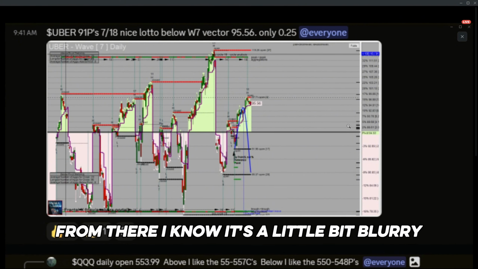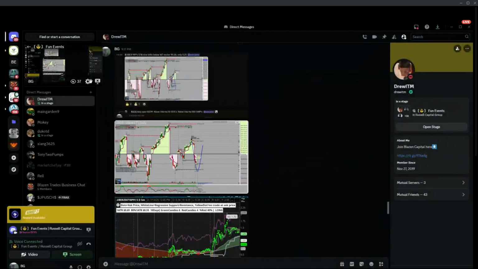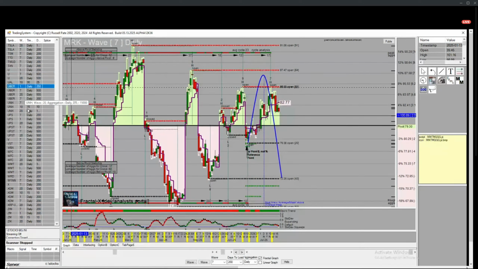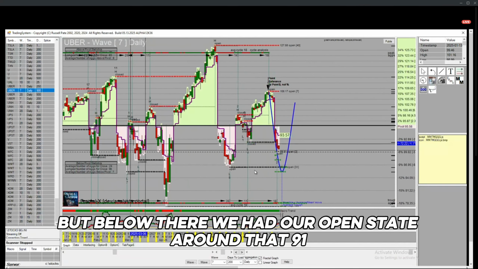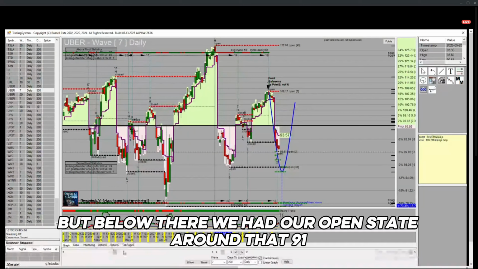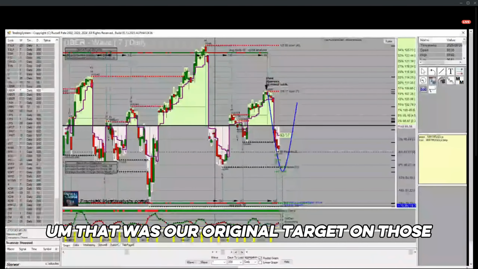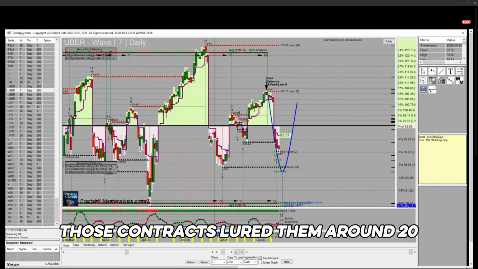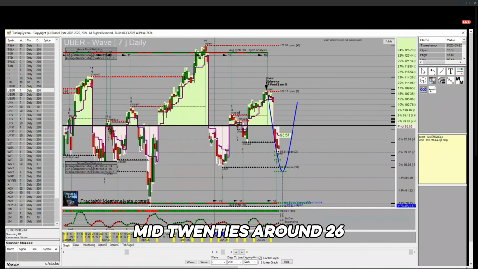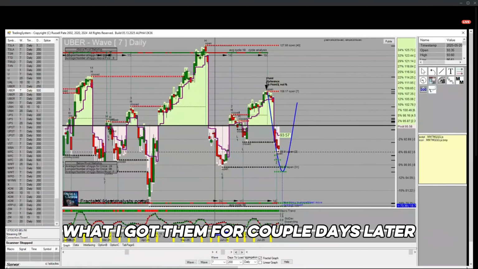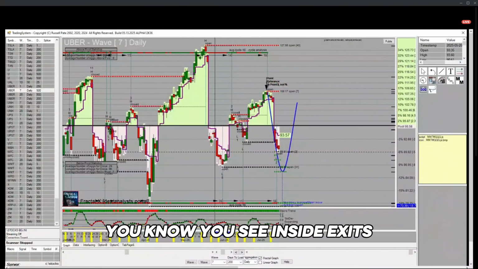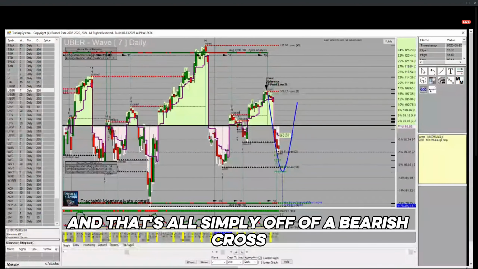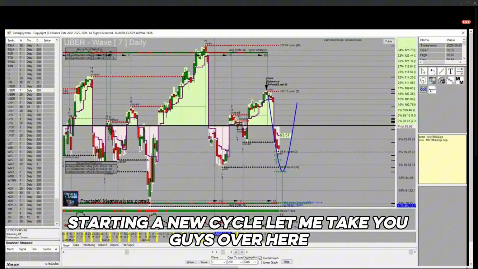From there, I know it's a little bit blurry. Let me take you guys over to my actual software. But below there, we had our open state around that 91. That was our original target on those contracts. I alerted them around mid 20s, around 26, what I got them for. A couple days later, you're seeing side exits take those up all the way up to 180, and that's all simply off of a bearish cross, starting a new cycle.